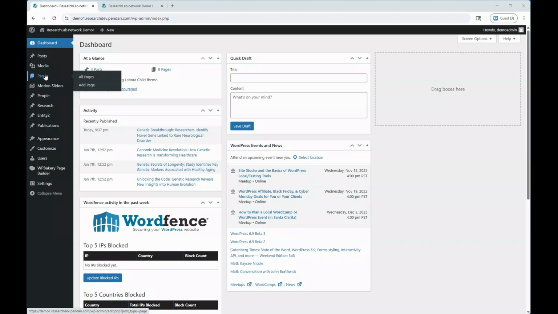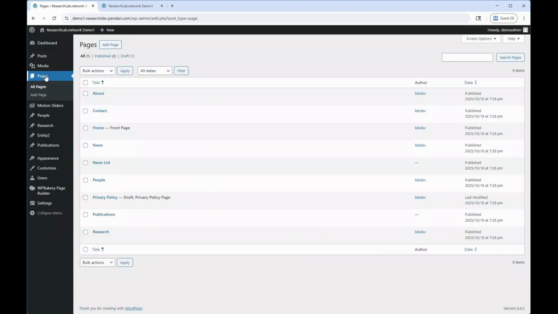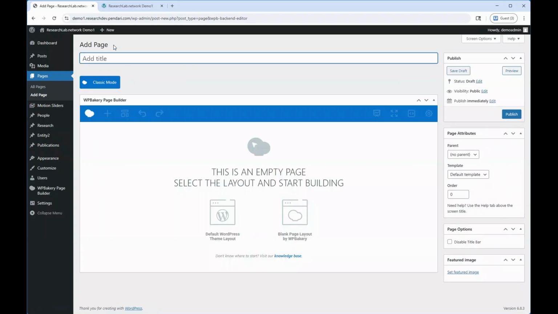Let's look at the pages. Now, WordPress is basically a collection of many pages on a website. You can go over each one of these and edit, or you can create a new one. Let's create a new one.